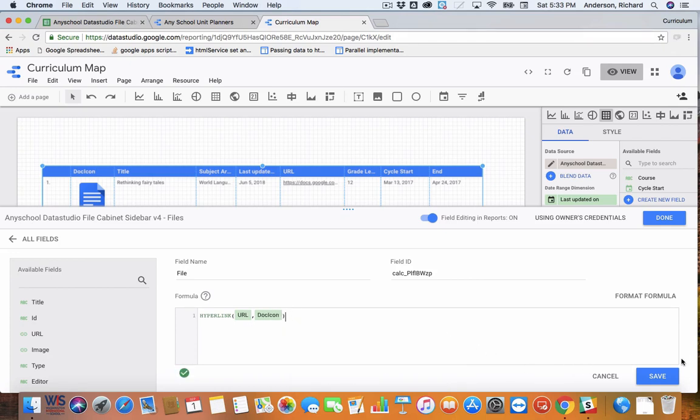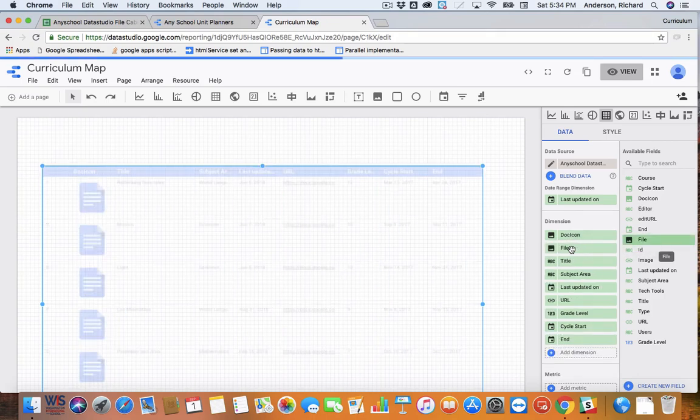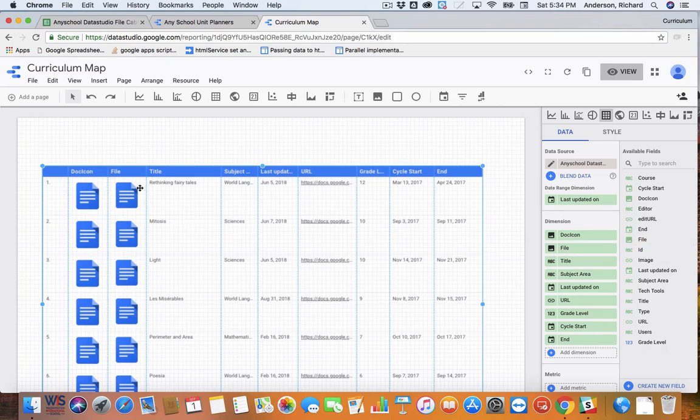And just like that, we get the green. The syntax is valid, so we can go ahead and add this function to our report. And click done. And now the file dimension is available to us. So we'll go ahead and add this one to our report. And now look, we actually have two icons. But again, the difference between these is this one is clickable, this one is not. So we can now remove the doc icon image as well.